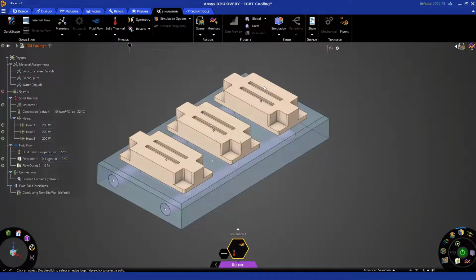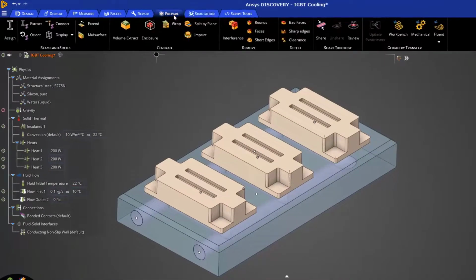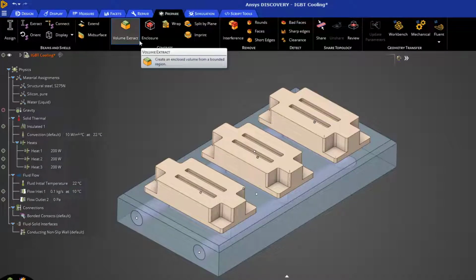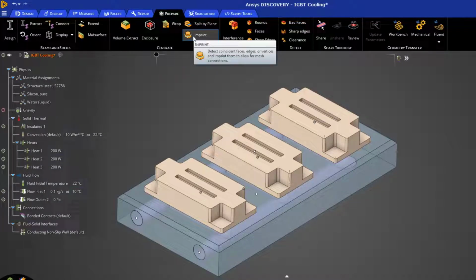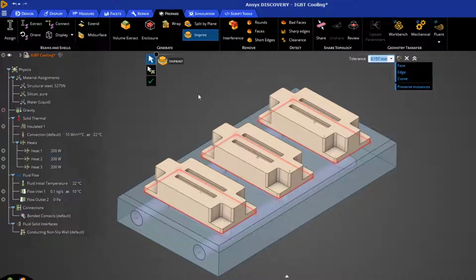We can do this by navigating up to our Prepare tab and choosing this imprint function. It's in the same group as our volume extraction tool that we used in part 1. Let's go ahead and click this now. As you can see, it identifies the edges on the outside of our IGBT, indicating that these will be imprinted onto the top of our cooling plate geometry. Let's simply click this check mark now.